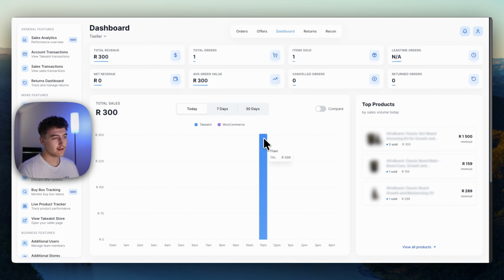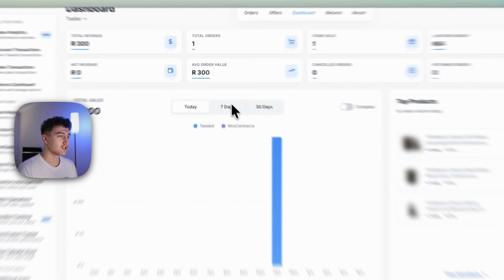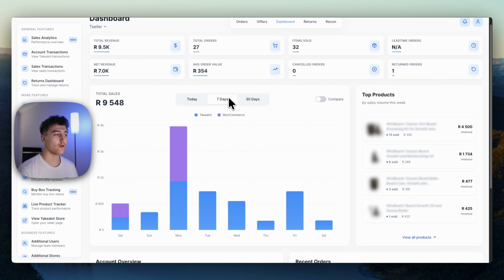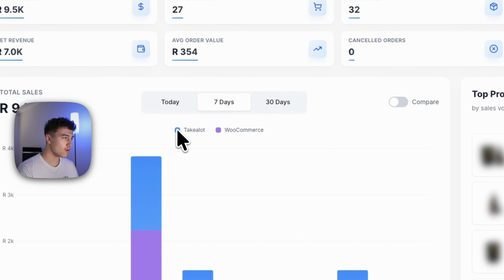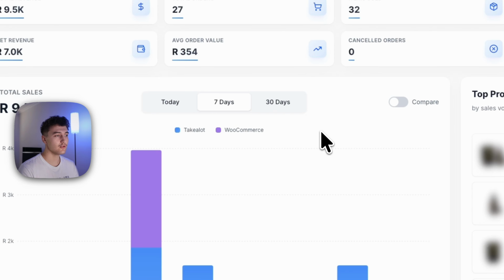So now we see we have a bar chart because we changed over to the multi-integration view. So we can now see WooCommerce and Takealot. If I go to my 7-day sales, you will see WooCommerce sales are the ones in purple and Takealot sales is the one in blue. You can turn certain ones off, you can turn certain ones on. So if you want to filter between the two, you can do that.